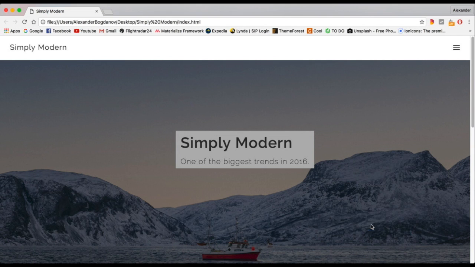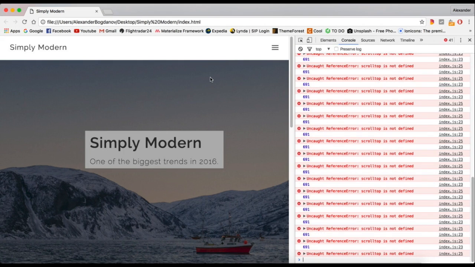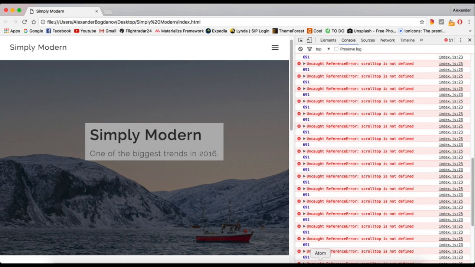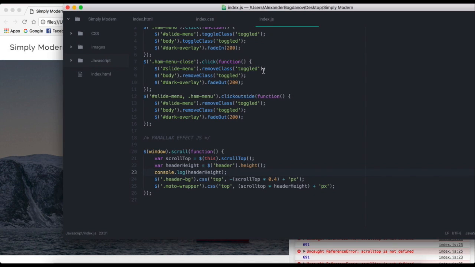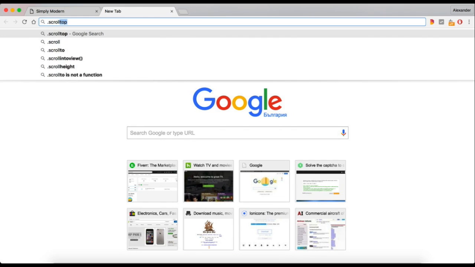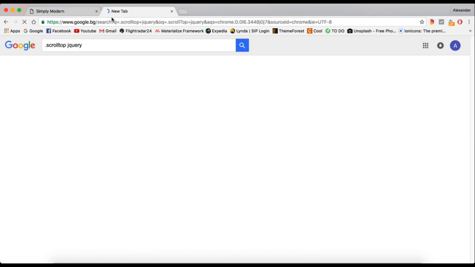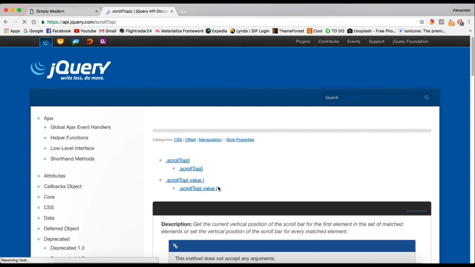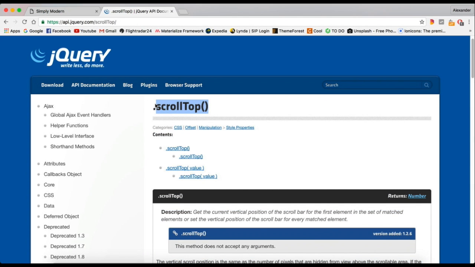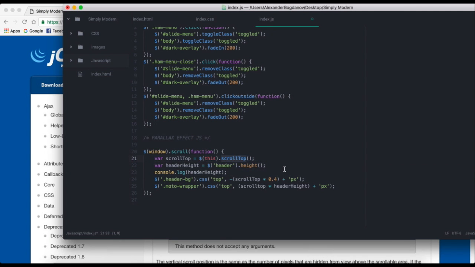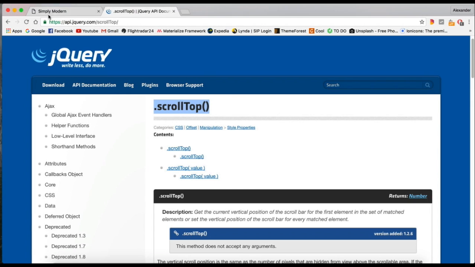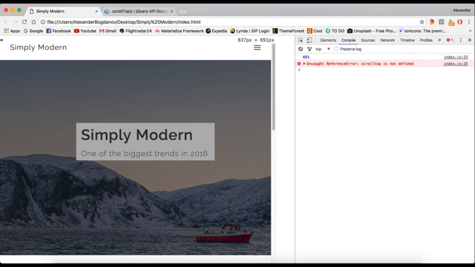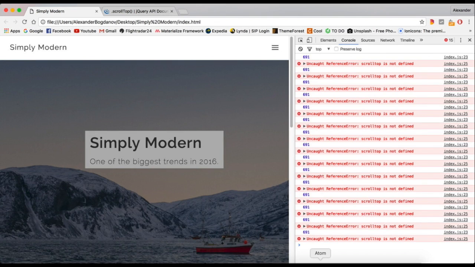But yeah, so inspect console. Scroll top is not defined. What do you mean? It is. Wait, let me see it. Scroll top jQuery. Scroll top, yeah, I don't see the error. It's supposed to be defined, to be honest. Huh. Isn't this exactly the same? Why scroll top is not defined? You're kidding.